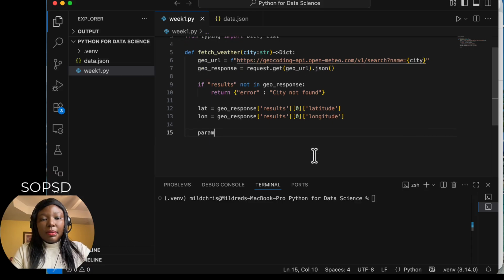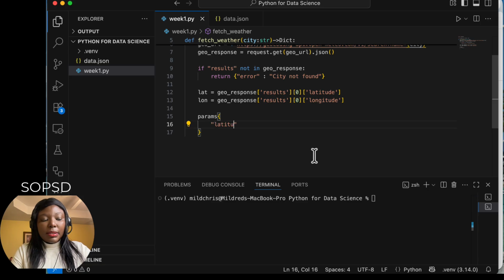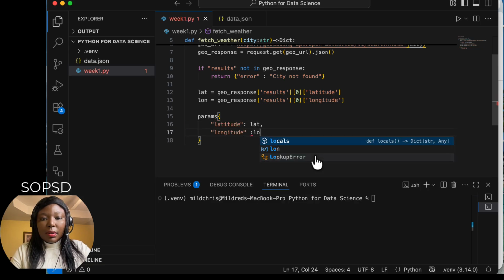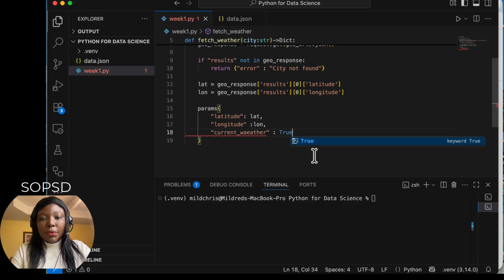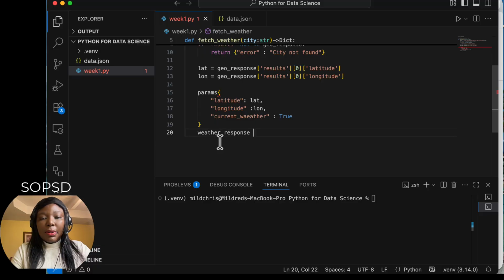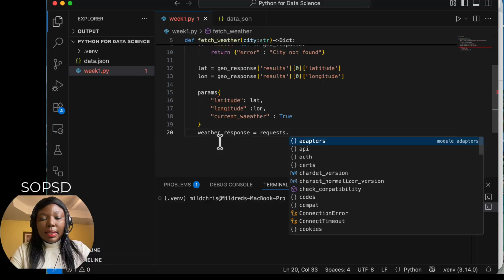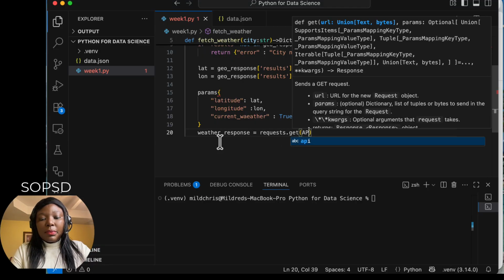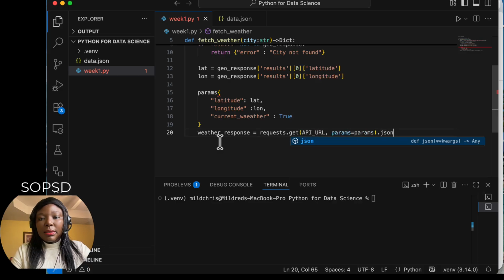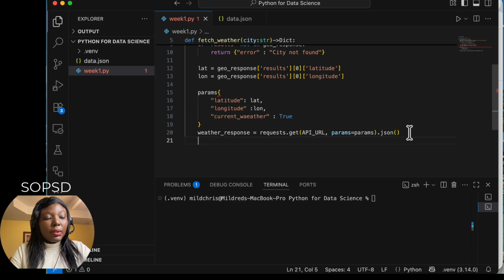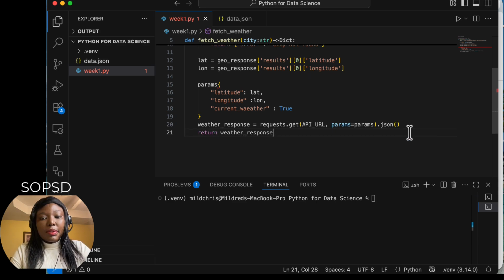So let's say the params be equal to latitude lat, longitude long, and then current weather true. Now weather_response will be equal to requests.get. Here we'll provide the API URL, and then params is equal to params, and we want to get it .json. Now at the end we want to return weather_response.get the current weather, and so we have built this function to fetch the weather.